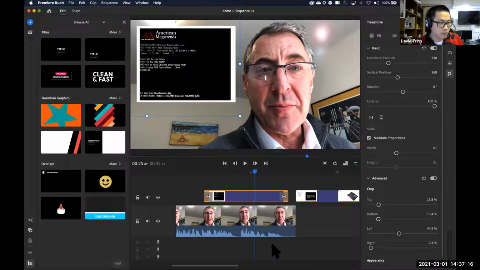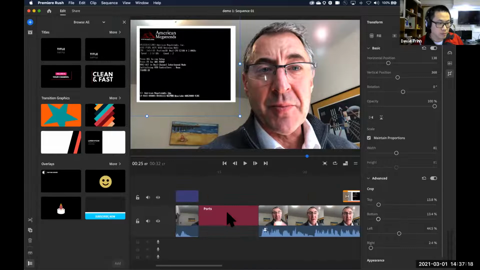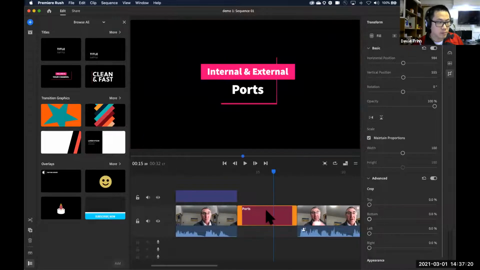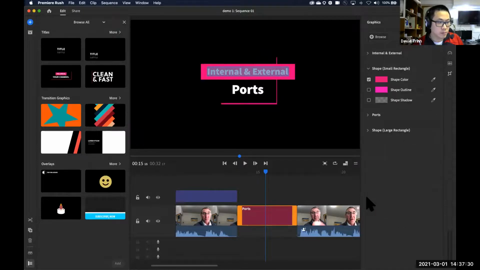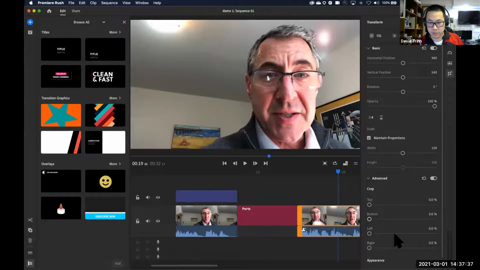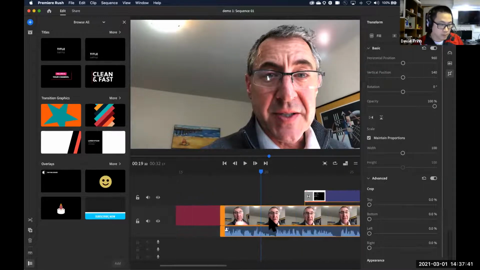So these properties, if I double tap when I'm on this ports graphic, let's double tap. Now we've got properties relevant to the title graphic, the color of the text, the shadow, the shape. So that properties menu is context sensitive. Whatever you're working on, it will show you the properties that are native to that type of content.